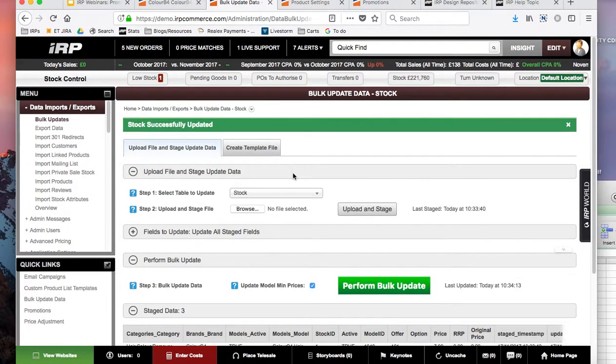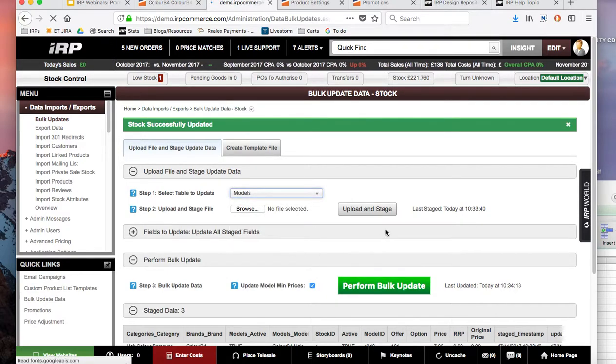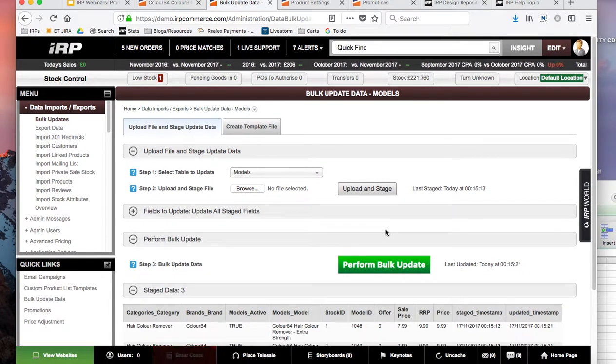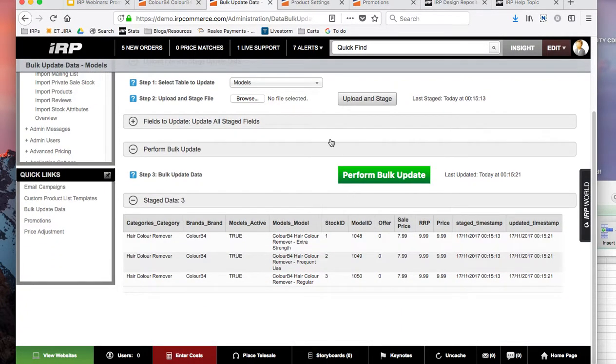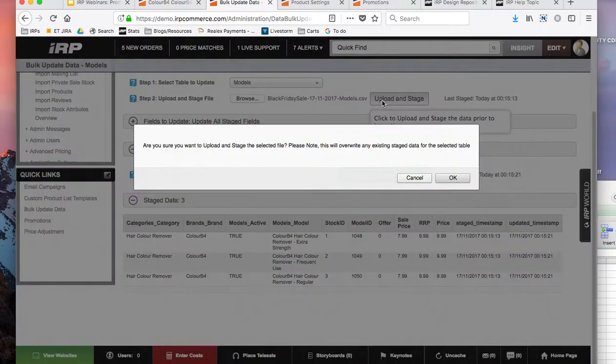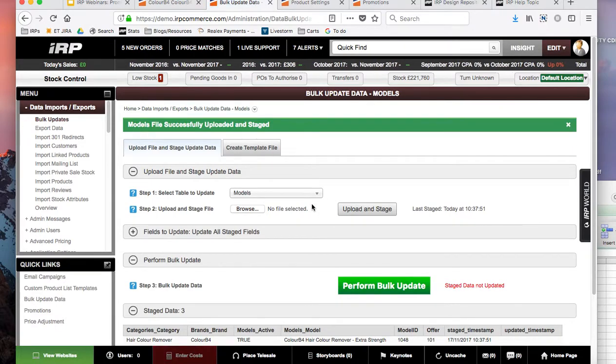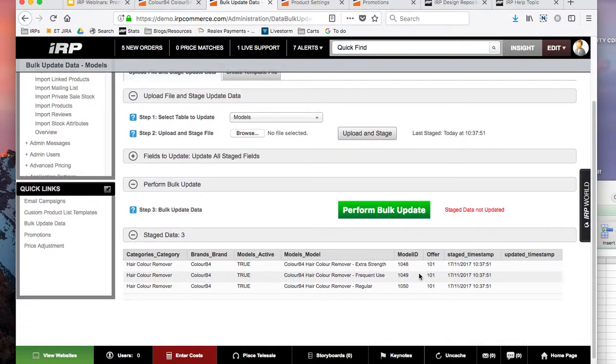Then I'm going to go back into my bulk updates. I want to update the models table. Take my models file. Upload and stage. Check again, I've got my model ID, I've got my offer status. These don't have any underscores against them, so these are the only ones that are going to be applied to this table. Looks good to me.